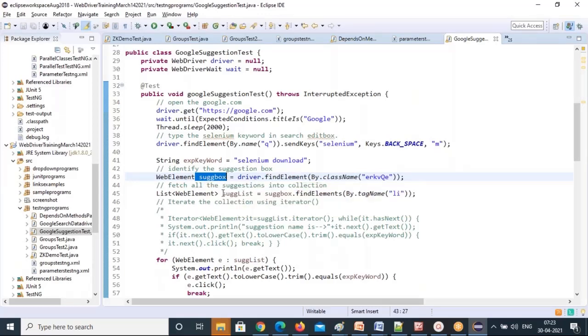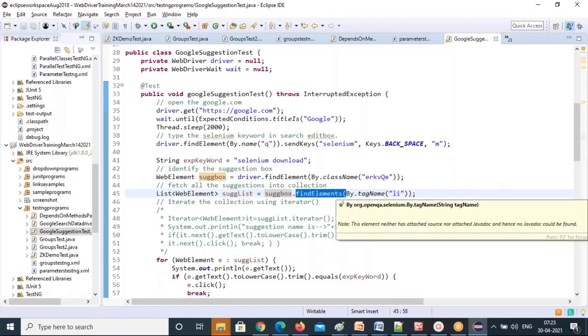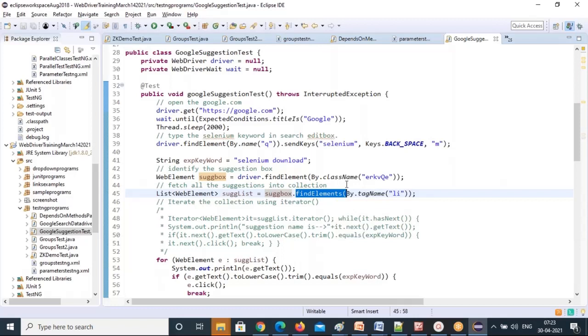So List<WebElement> suggestionList equals suggestionBox.findElements by tag name. The tag name you have to use. See, tag name li tag. Based on the li tag, we are fetching all of them, all the dropdown options. So that is what we are doing, and that is where we are focusing here.